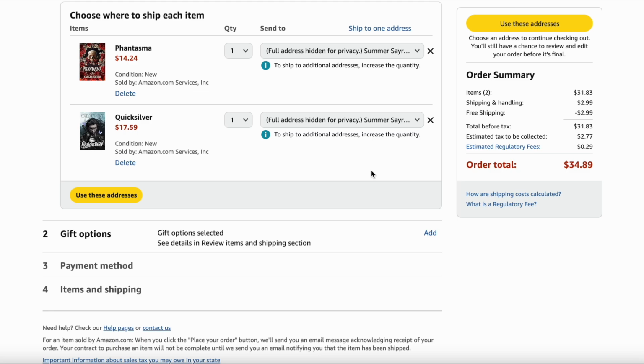Okay, perfect. So now the cool thing is that it says choose where to ship each item. Now I don't have Summer's address. So what am I supposed to do? All you do is you click the little drop down that says full address hidden for privacy, Summer Sayre right there. So you're going to make sure that whatever you're shipping to them goes to their provided address.